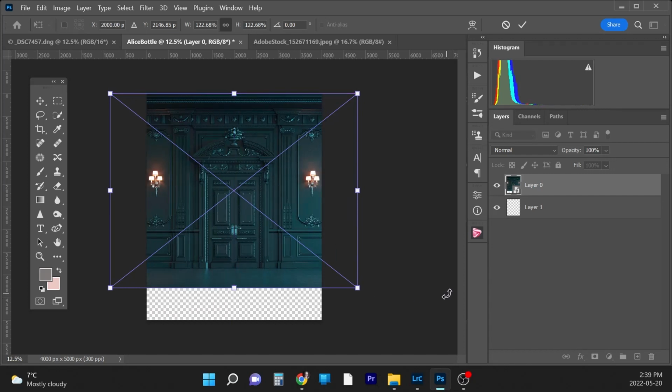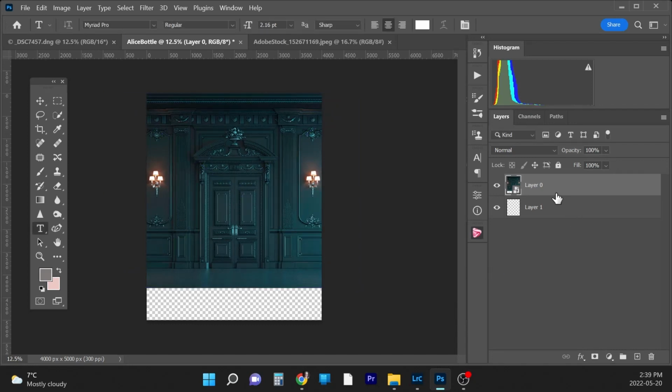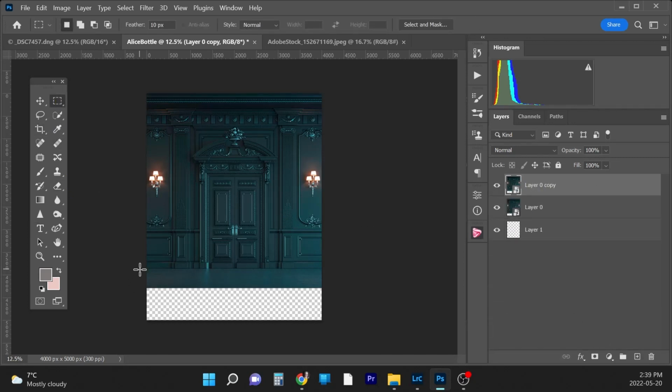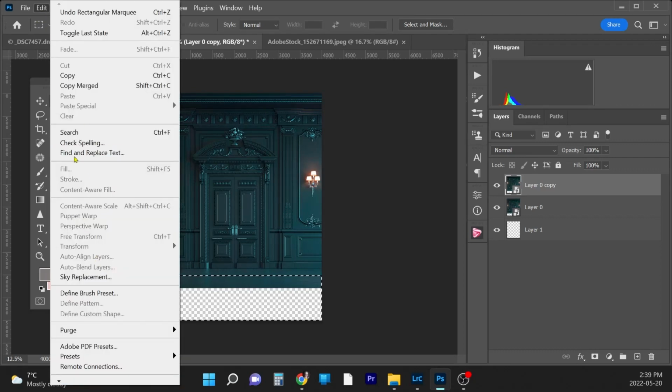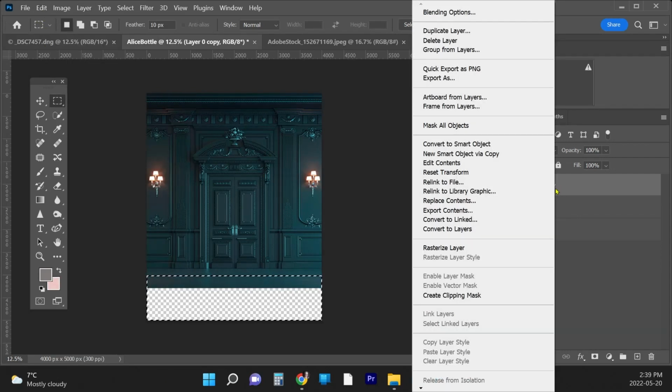For the floor, because I wanted to keep those little lamps in the image on the side of the door, I did have to use the content aware scale to fill in the rest of the background. So here I am just selecting the floor, and then I will go up to edit, transform, and content aware scale. And then you just pull it down to the bottom and it will fill that in with the floor.